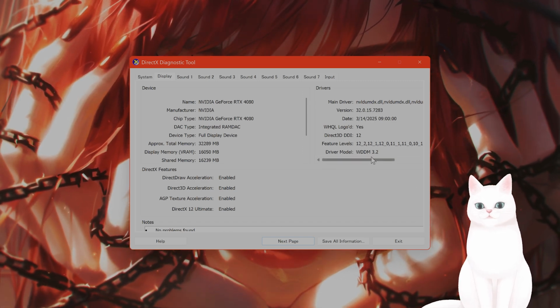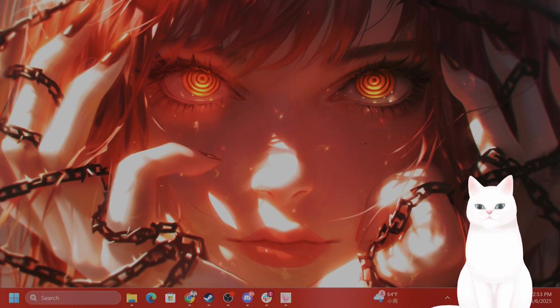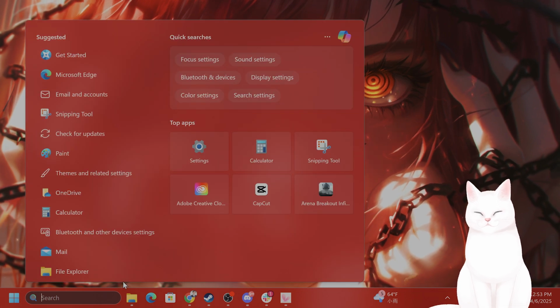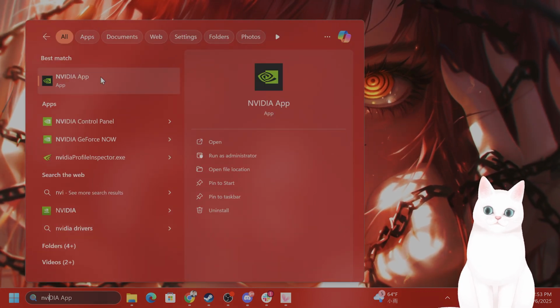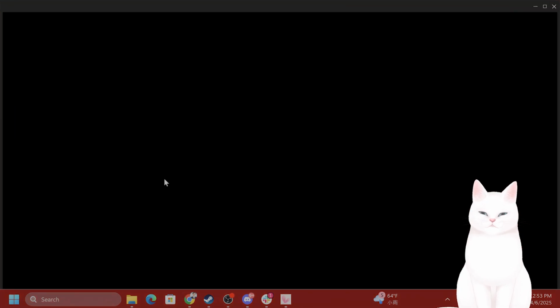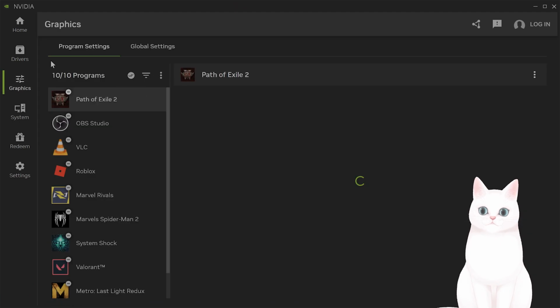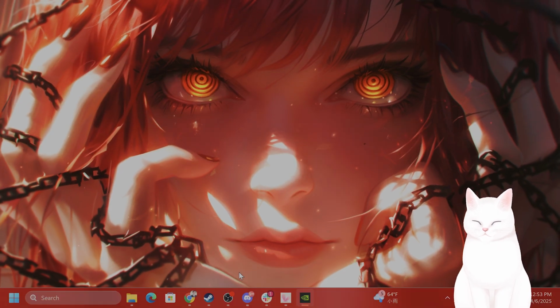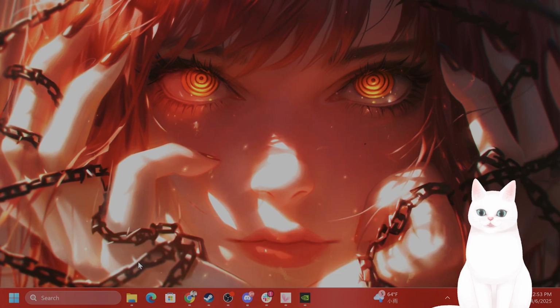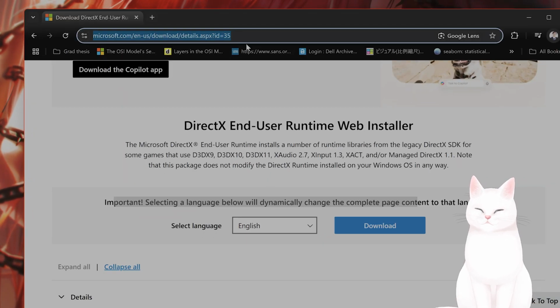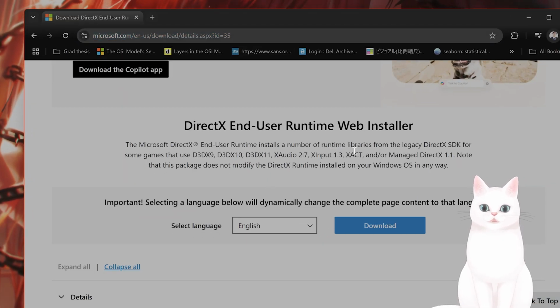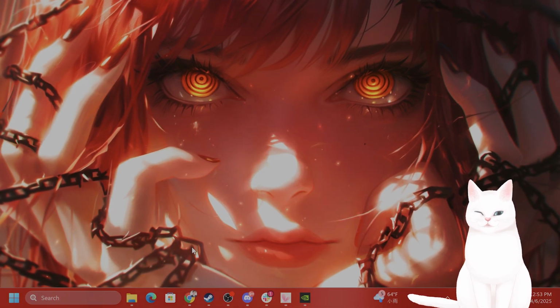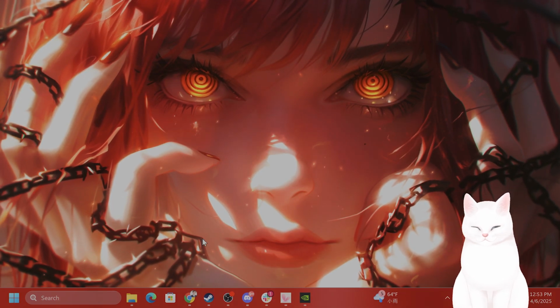If you can run DirectX 12, I recommend you update your graphics card for NVIDIA if you have the NVIDIA app. If you do not have it, I recommend you download it, and then you click on graphics here, drivers here, and then you download the latest driver. And also, I'll put a link in the video description below, but from here you can download the newest version of DirectX 12. So run that to see if that fixes the issue.